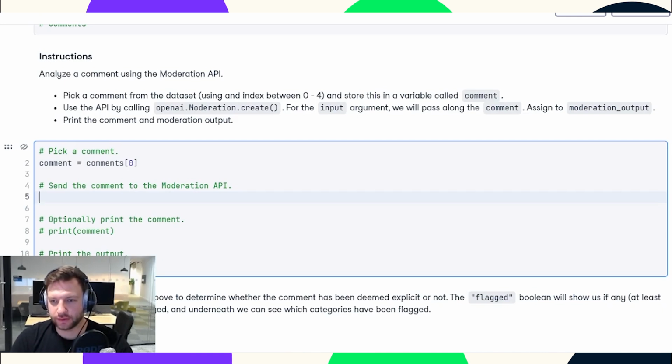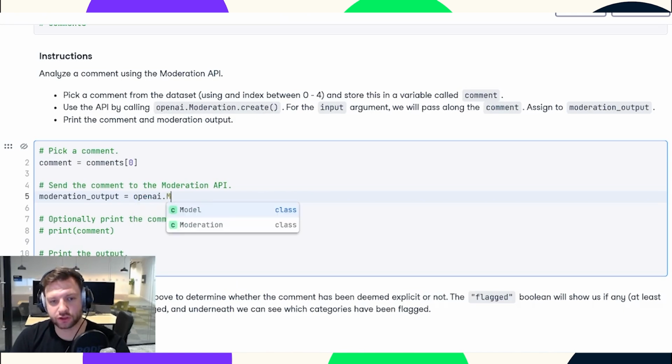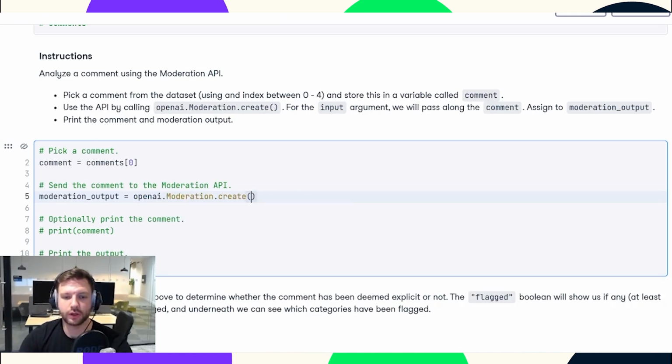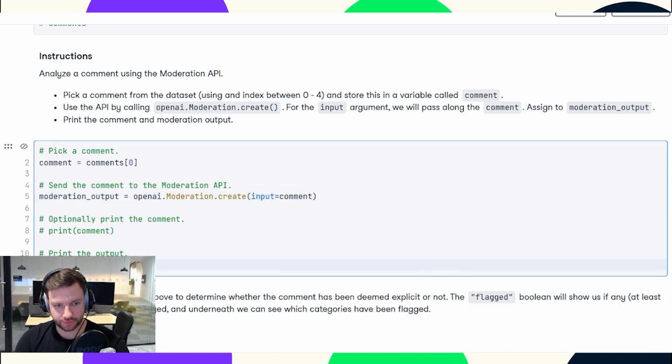So let's see. We want to output. We're going to assign the output to moderation output. So that's what we're going to start with. The moderation output is going to be, we're just going to use OpenAI moderation.create. We already imported the OpenAI package at the start of our notebook, so this should be able to work straight away like this. And then our input is simply going to be our comment. And we just want to print out that moderation output.